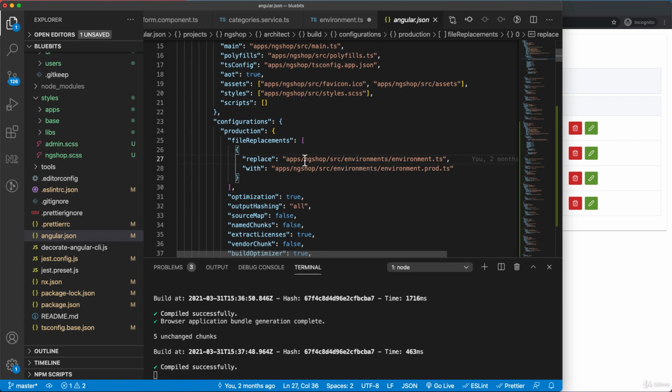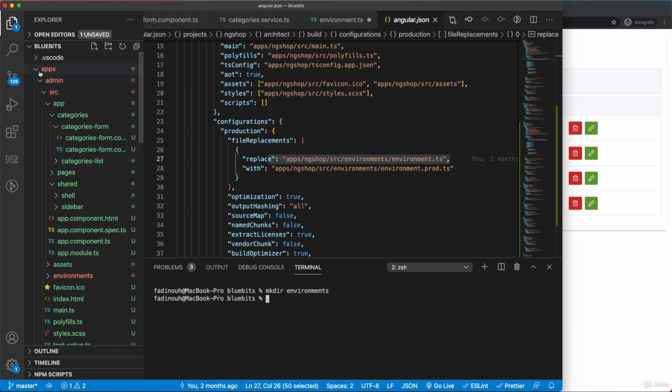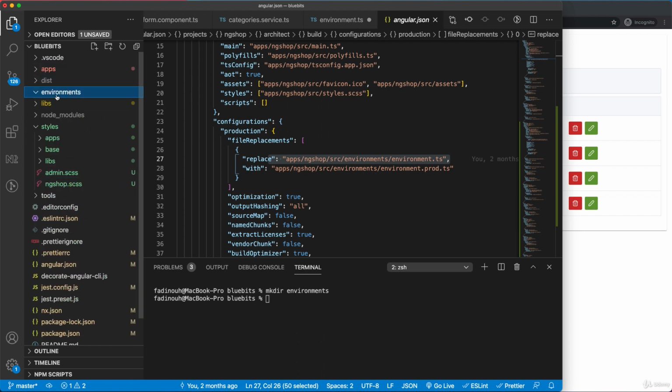So as you see here in the ngshop application, we have apps, ngshop, source, environments, and then environment ts. But we can replace it with something public. So I advise you first to create a folder on the root of the application. So for example, not in the application itself, but in the root of the workspace itself. I say here, okay, make dir, and we are creating this directory. And this directory will be on the top root. So we have it here.